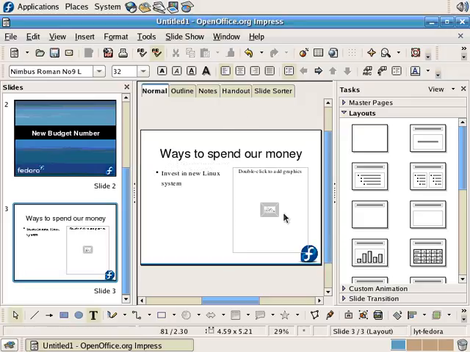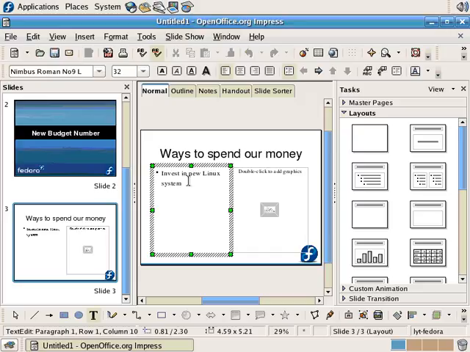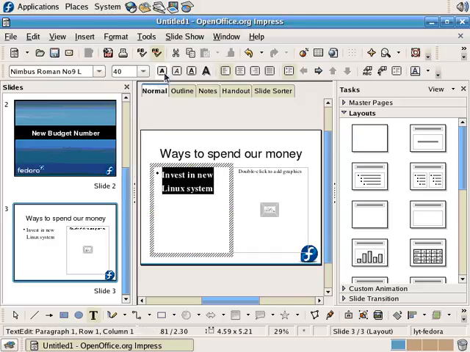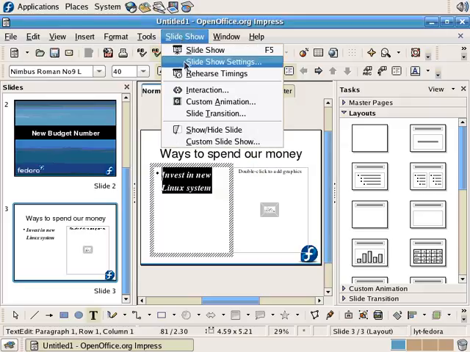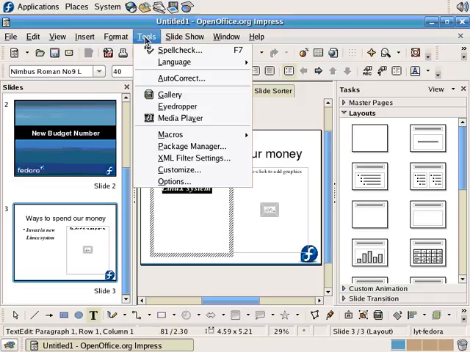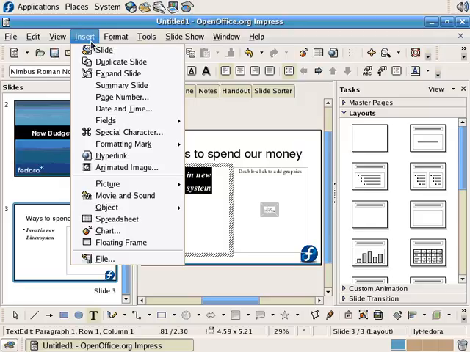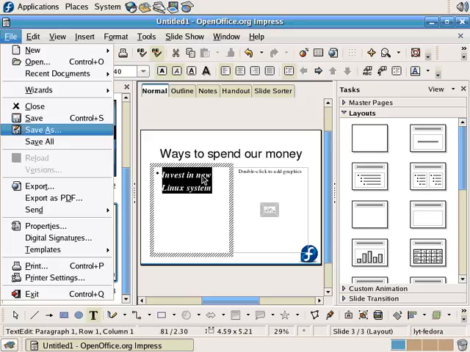So you can see here how easy it is, how similar this is to Microsoft PowerPoint. I can change the font here. I can make this bold, italic. I can insert charts, spreadsheets, hyperlinks. I can export this to a PDF. Use it, of course, for a slideshow, do timings, slide transitions, animations, spell check, insert graphics, change the layout of the slides, insert a movie or a sound. I can, of course, save this.